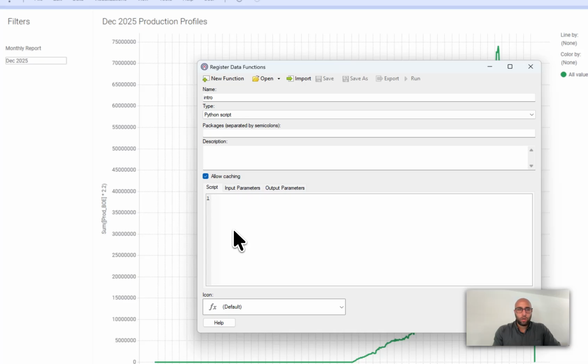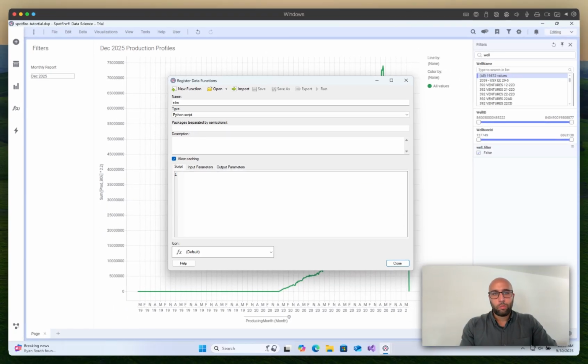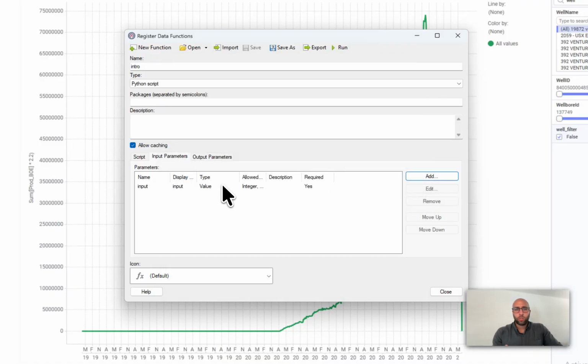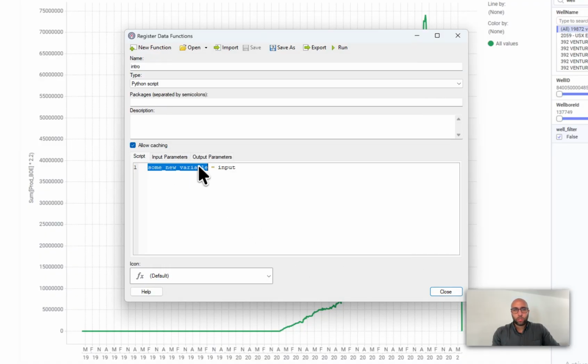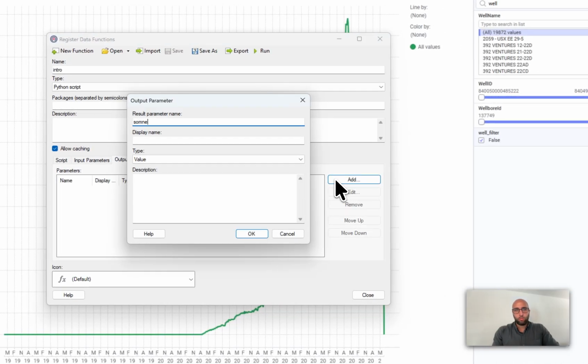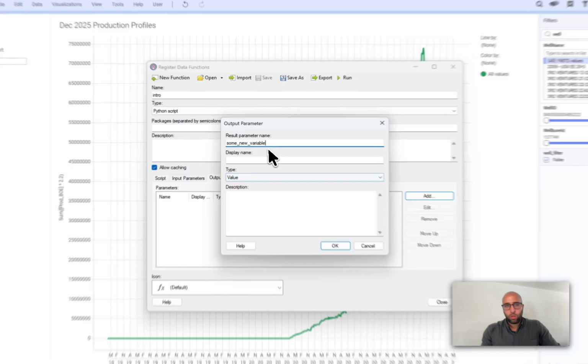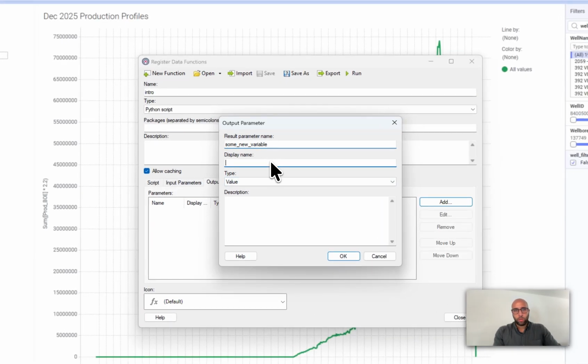So I'm going to have a new variable called some new variable, and it's going to equal some input that we're going to provide it. So we're going to say the input parameters. We're just going to add input and input. And this may not make a lot of sense, but we'll cover this in a different video. But I just want to show where you can use document properties here. And our output is going to be called some new variable. Okay. And we're just going to copy this and paste it over here.